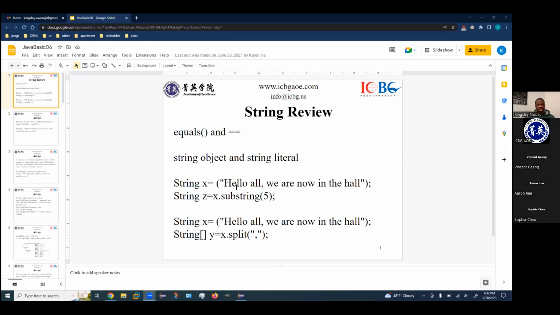This part of the slide here gives an example of how to use the substring method. So when you just give it one argument like this, where it's just 5, it goes to the 5th index and takes everything at the 5th index and after that, so C would be equal to "all we are now in the hall."